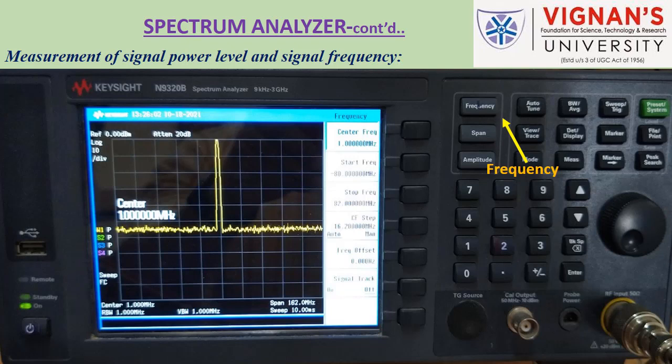So before that, center frequency, we can see the frequency button here. By clicking that frequency button, we can provide the center frequency. Using these number buttons, like 1 megahertz, we can provide the center frequency. Then immediately we can observe the spike at the center frequency, and here we can observe the center, that is 1 megahertz, and at the bottom of the display also we can observe center, that is 1 megahertz, and the span here is 162 megahertz, this much is not required.